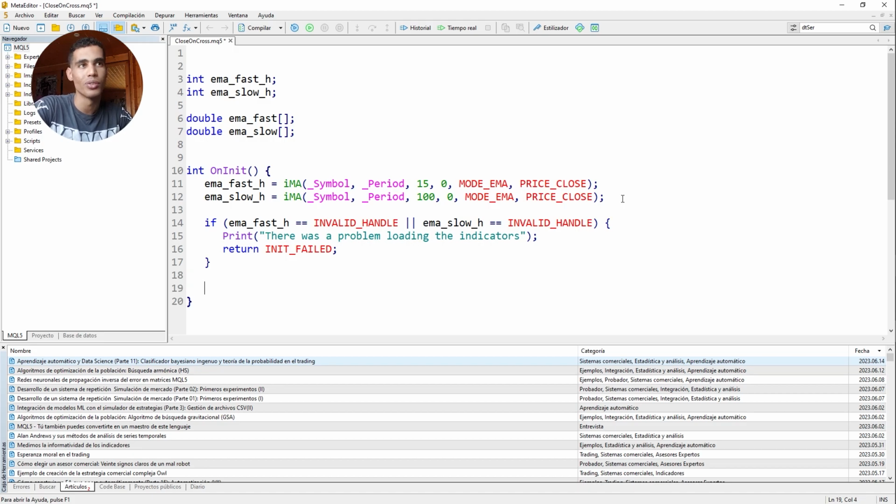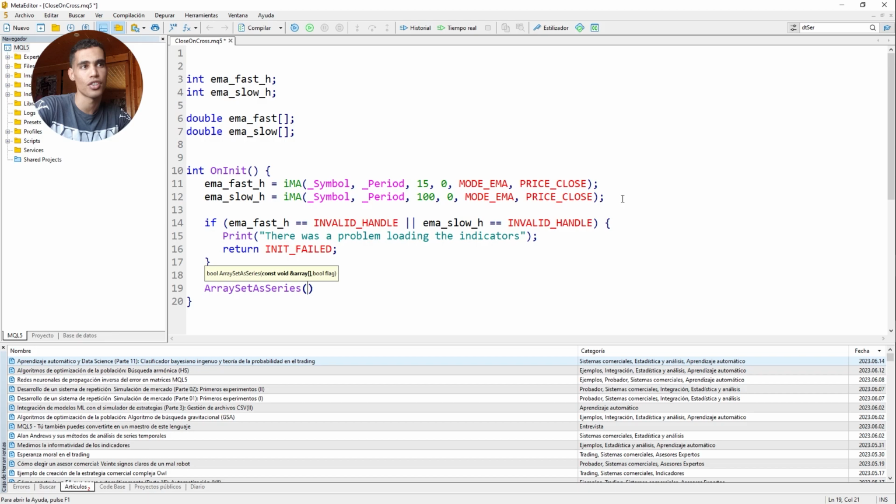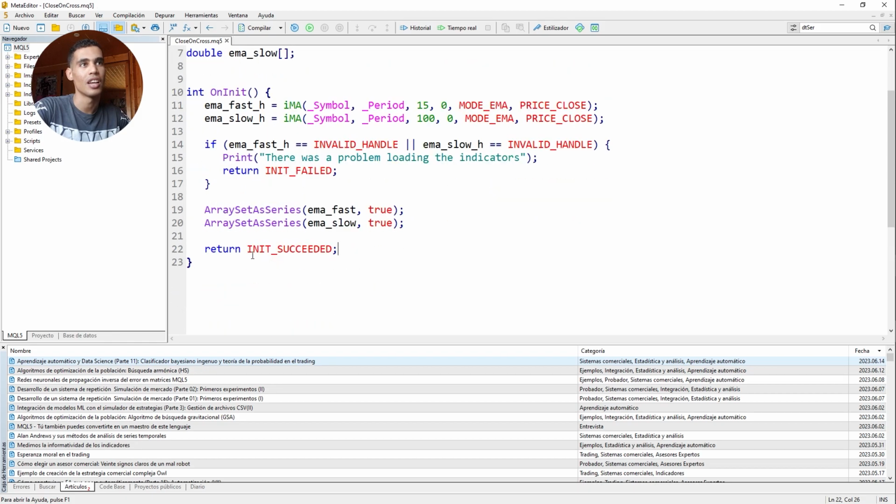Remember that if we want to have the most recent value at the beginning of the array, we have to call the ArraySetAsSeries function in both of the arrays. So here we put this, and we have to do the exact same thing here with EMA slow. That's right, gentlemen. Here we're going to put return INIT_SUCCEEDED. That's perfect. And what else?